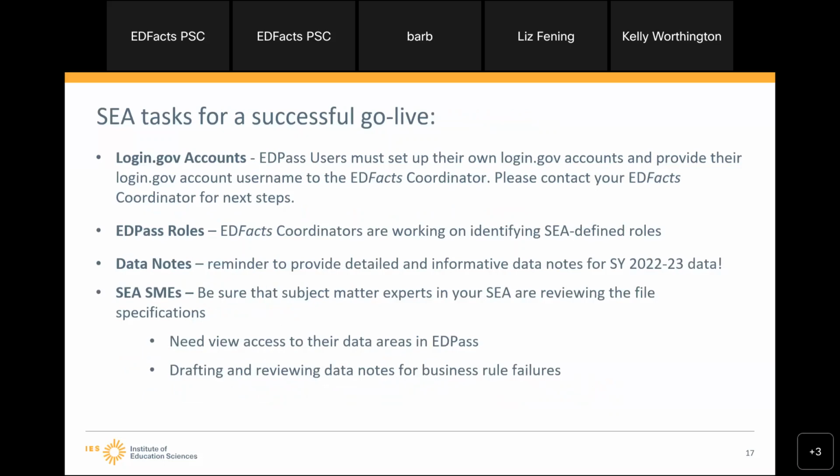Other things that you guys should be working on, I kind of touched on every single one of these. Login.gov accounts, they have to be set up on your own. So that link was provided to the state EDFacts coordinator back in November, and again a few weeks ago, for the login.gov account setup. You should be using your state assigned email as your login.gov username. Your email is your username in login.gov. So that's why it's important to use your state assigned email address.